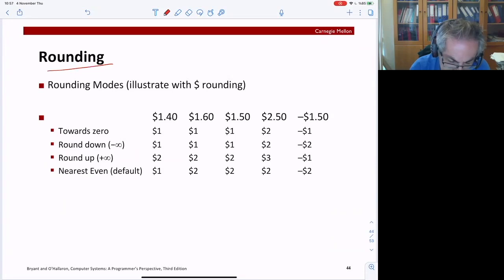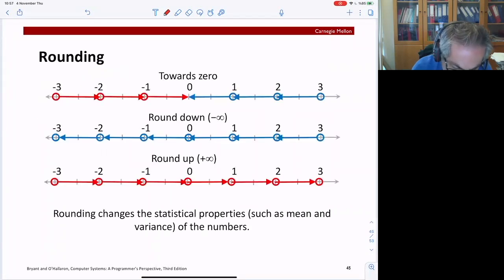Well, there are the different rounding modes: rounding towards zero, round down, round up, and nearest even. And the challenge that we face is the following. Let me discuss it here. When we have numbers for rounding, I will talk about the first three rounding modes, which are towards zero, round down, and round up.